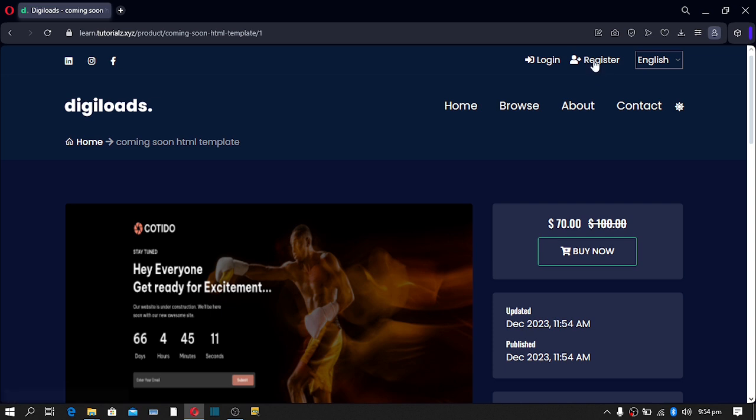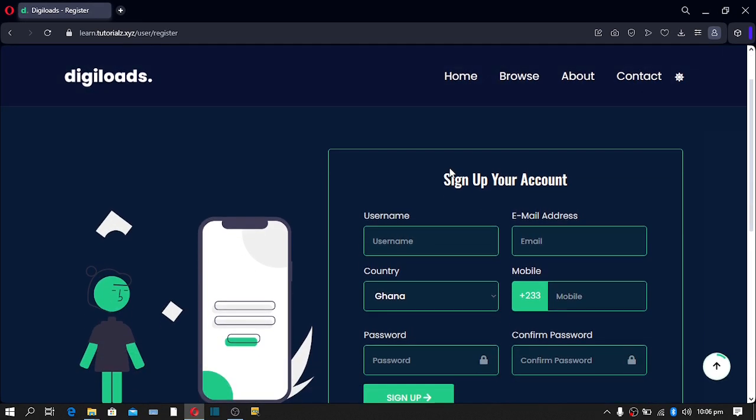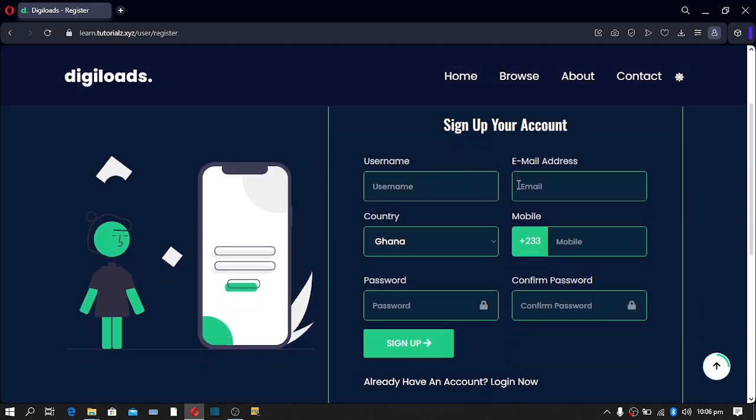To create an account, on top, just click on register and wait. This is how your registration form or registration page looks. Users will enter their username, email, country, which is going to be selected automatically, phone number, enter their passwords and click on sign up. Once they click on sign up, they'll be asked to verify their emails, and that's it. They have a seller's account that they can sell their own digital products on your site.